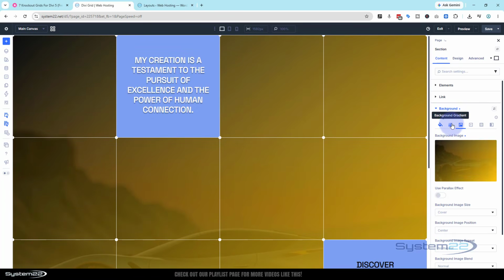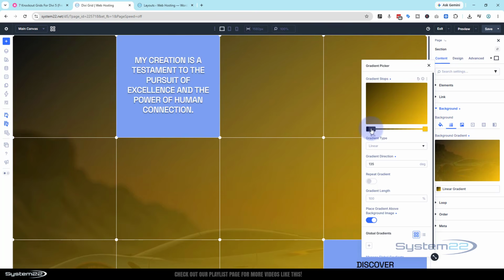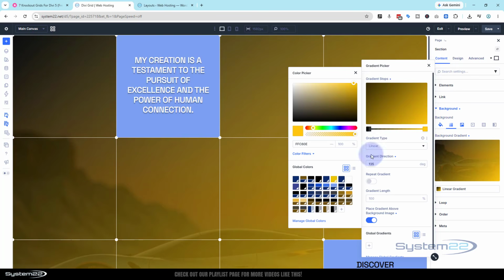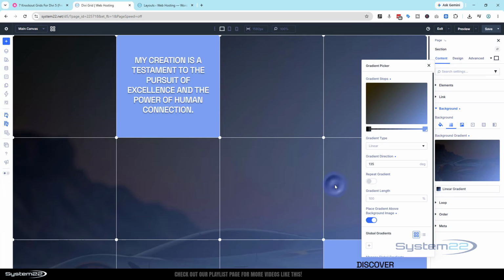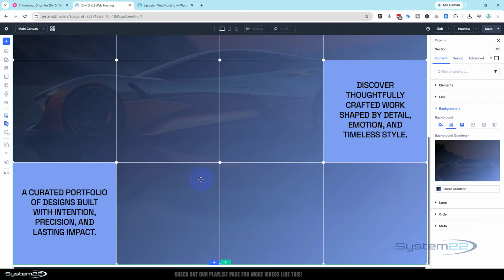And I think that's this gradient right here. Click on the gradient. Maybe we're in the section here. The top one is black, which is fine, but the bottom one is a yellow. I'm going to change that to the blue. Perfect. And if you want to, you can change the black, the top color, if you want to there. So this is what we've got right now.